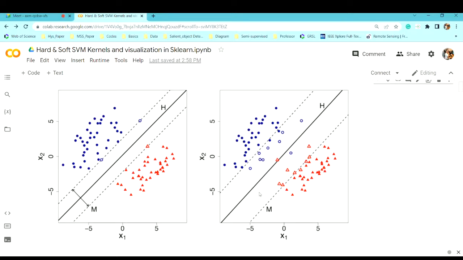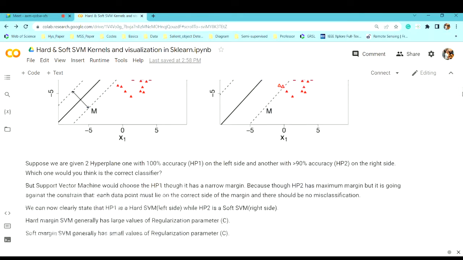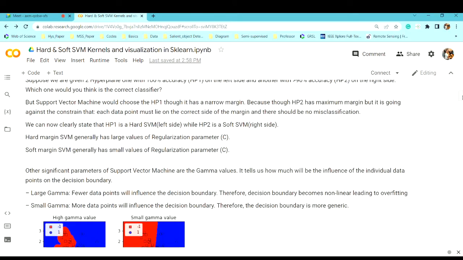While in soft margin, we are increasing our margin, that is the decision boundary space or decision boundary length, but my classification is decreasing. So there's something called regularization parameter, which is defined as C. In hard margin, the regularization parameters are generally large values. Why? Because the narrower the width, the larger the regularization parameter is. Similarly, for soft margin, my regularization parameter is small.